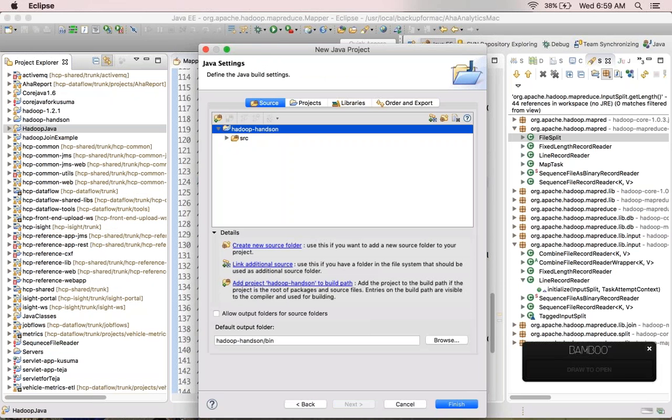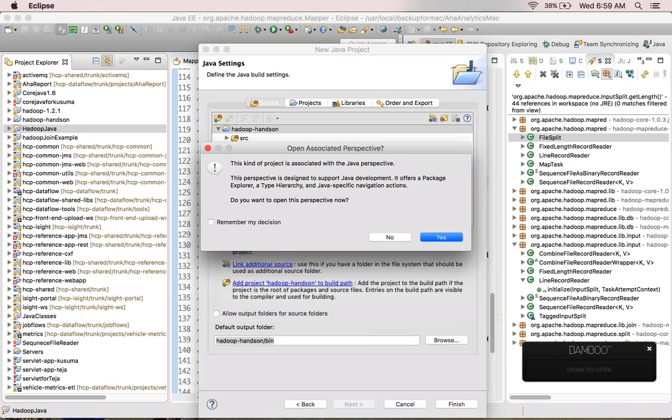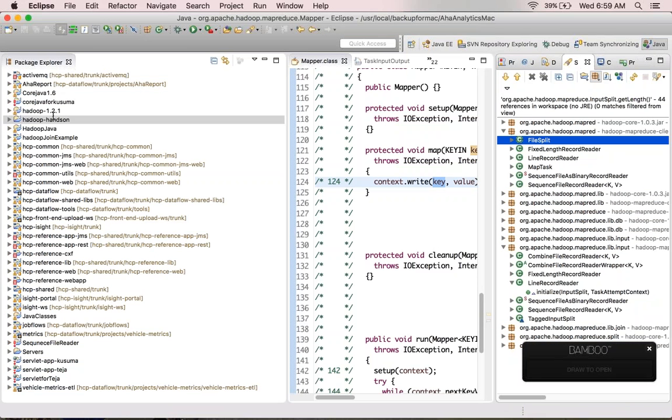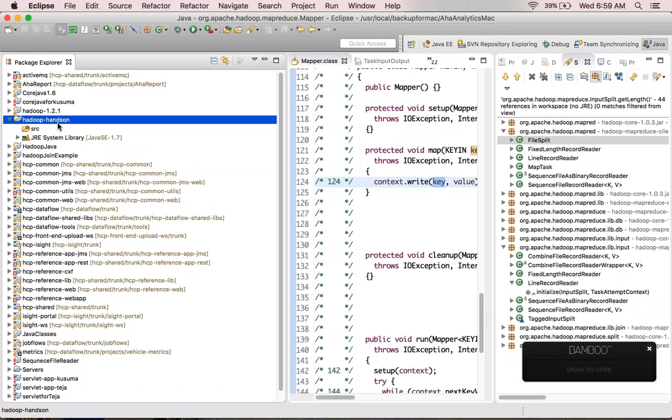Go next. Your source, after compiling the code, will go to the bin directory. Let it be, you don't need to worry about it. You just finish. Open. Yes, it's a different kind of perspective. Mine is a different perspective. I'm taking a core Java project, but my perspective is a J2EE project. Okay, now you have this project.